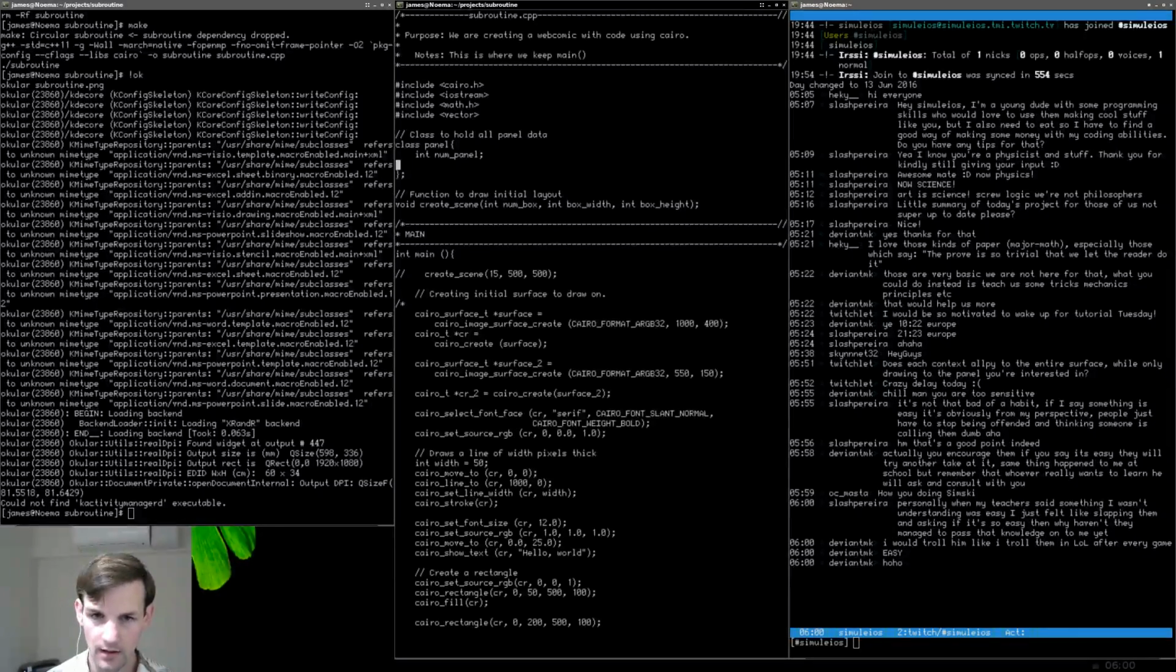Okay. Then we also need, I guess there are a couple more ints. So we want int numPanel, and we also want int box height and box width.